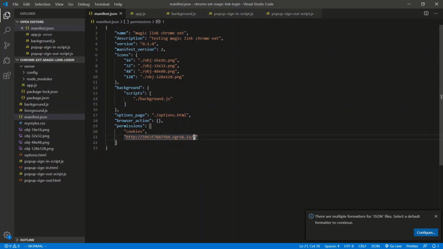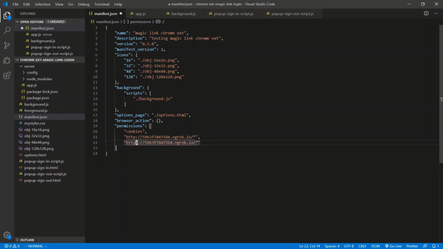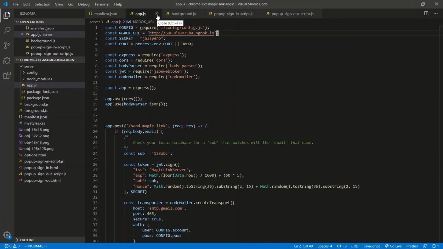And that's HTTP. We could put another entry like this and just do HTTPS, but since our server doesn't run, or we're not using HTTPS, we really don't need that. So those are the only permissions we're going to need. So let me save this. Let me close the server file.